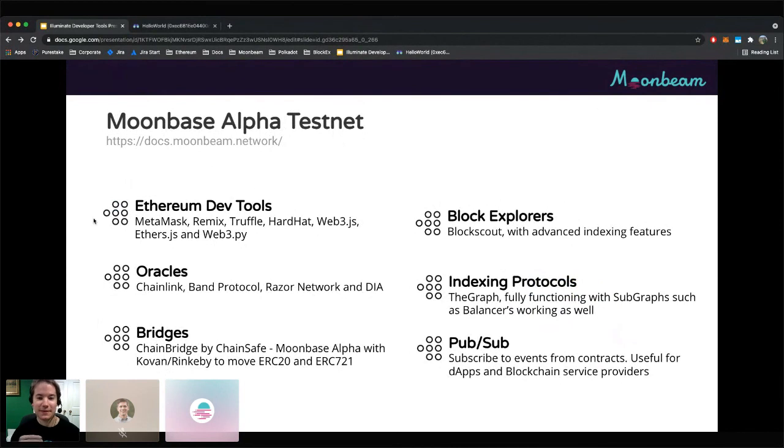We have a number of integrations on the Moonbase Alpha testnet, so many that we couldn't cover them all today. This was just a quick overview to get you started. We have the normal dev tools: MetaMask, Remix, Truffle, Hardhat, all those. We also have Web3.py. We have block explorers, oracles, indexing protocols, pub/sub, which is all really exciting. We actually just announced our integration with the Graph last week. We're very excited about that.